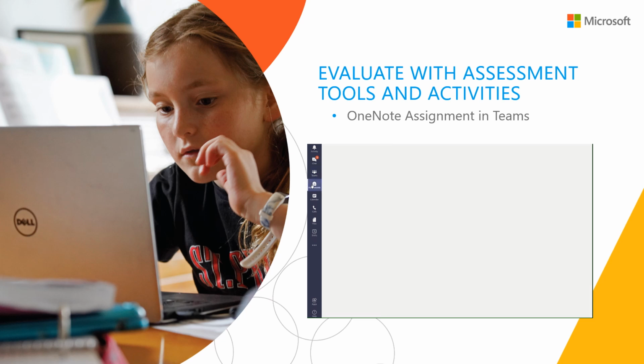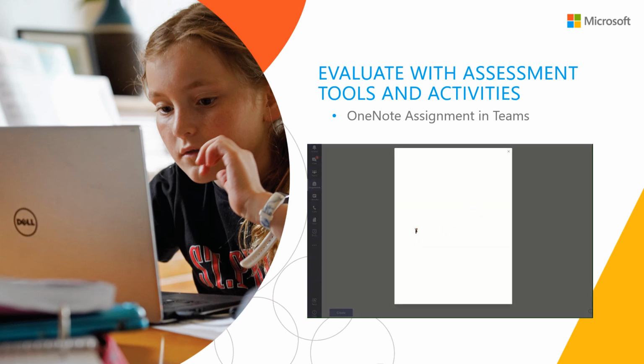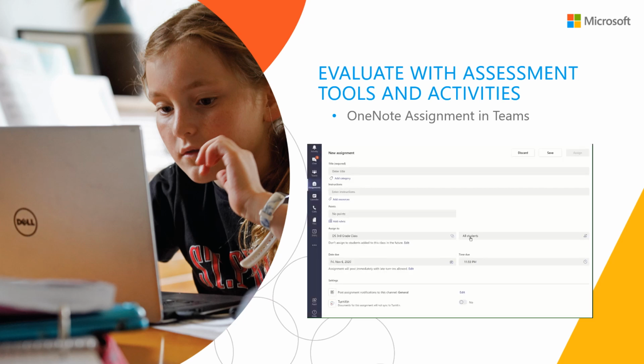During the evaluation stage, you are assessing students' knowledge of the skills or topic taught. You can do this using many tools or apps. In my lesson, I'm creating a OneNote assignment for my students. I added a main idea worksheet to the content library, and now I'm attaching it as a resource to the team's assignment.